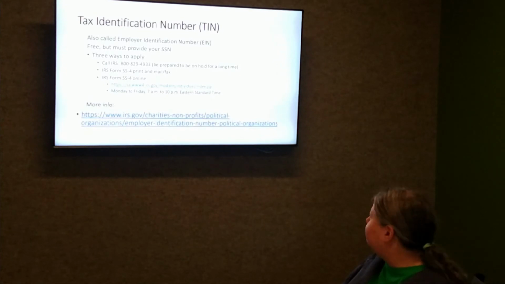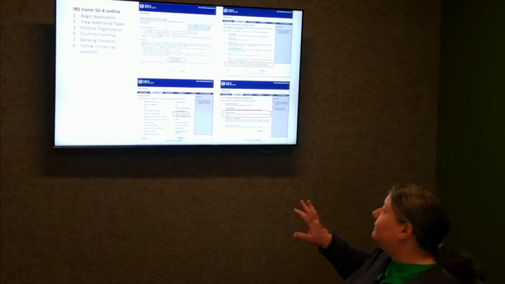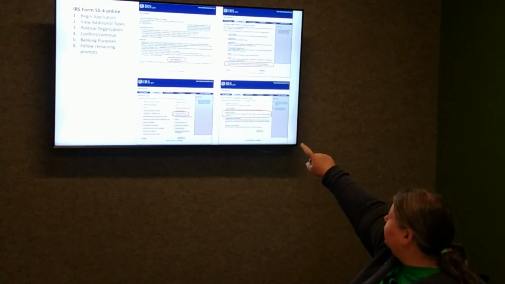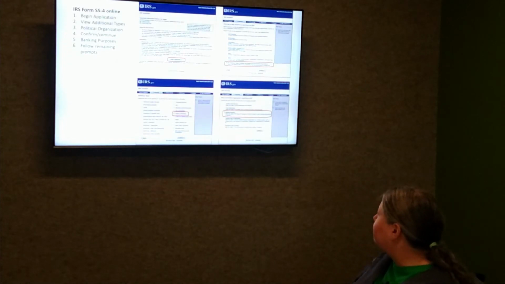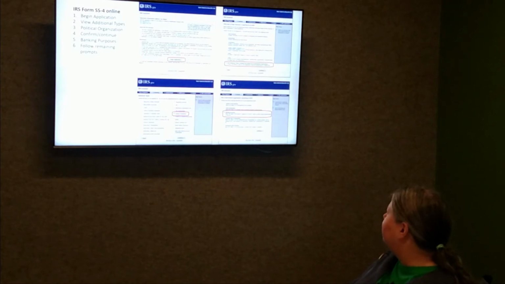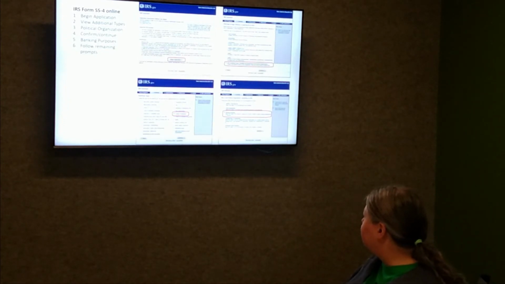It's super easy, although it's slightly confusing because of the screens you're going to see. On the first one, in the upper left, where it says Begin Application, you want to click on that. And then to the right of that, you want View Additional Types, because you're not a corporation, you're not a sole proprietor or a state or whatever.